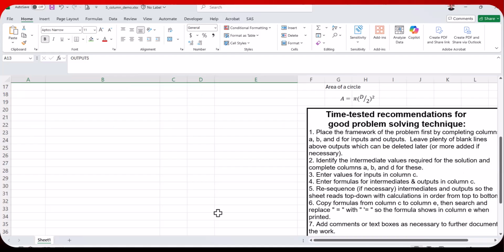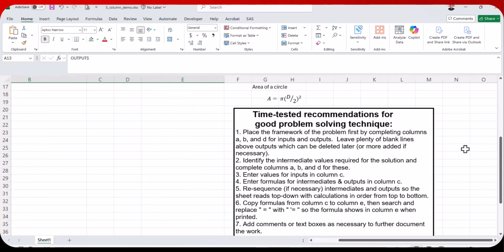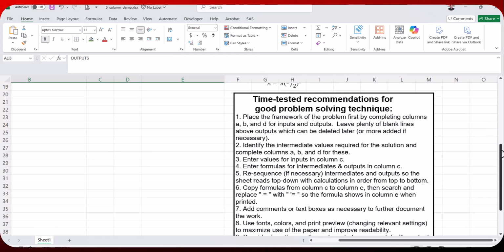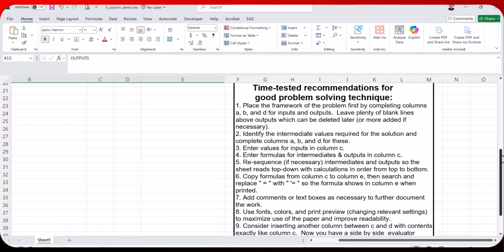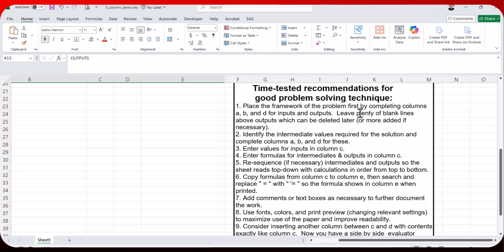Also, just by way of review, I've pasted a little graphic here. This time-tested recommendation for problem solving essentially flows like this. To place the framework in the 5 columns, to fill in the inputs and identify the outputs. Then you go back and identify the intermediate calculations that you need. Then start putting numbers and formulas in.